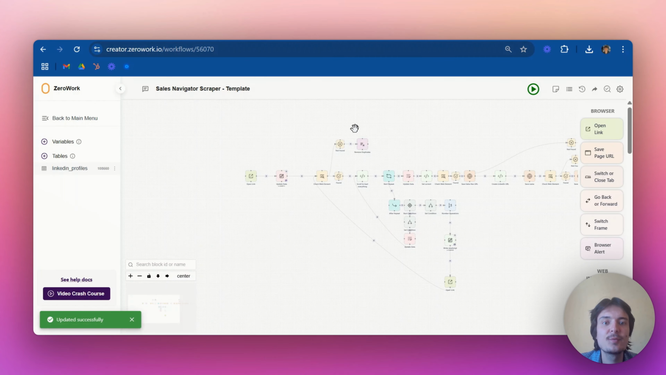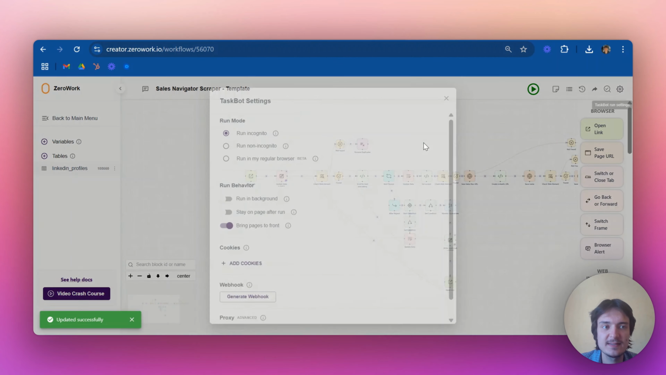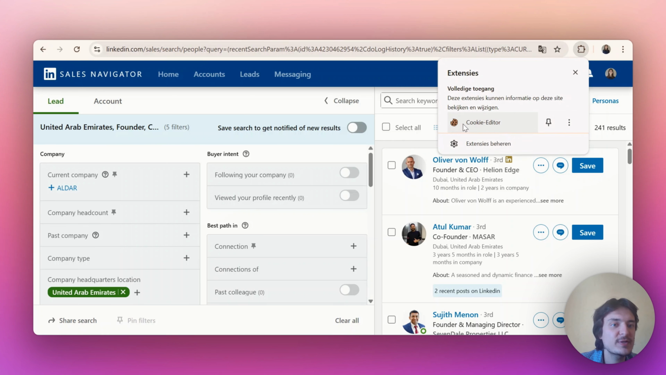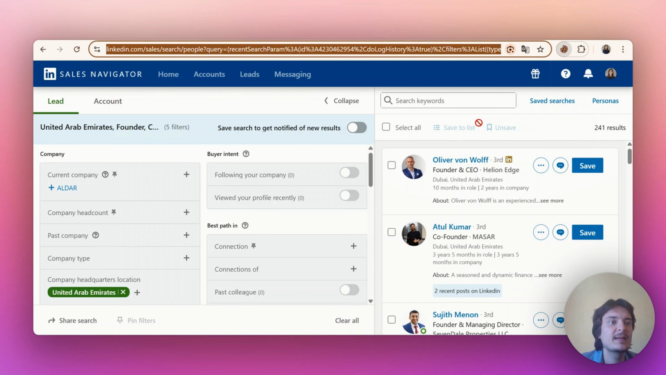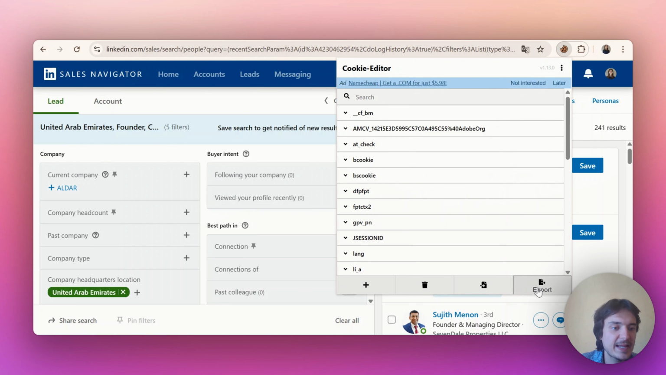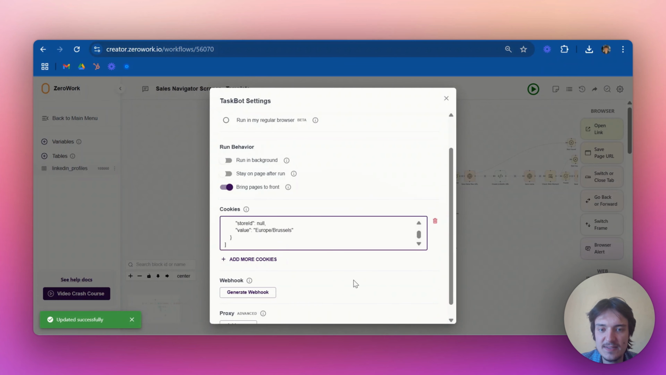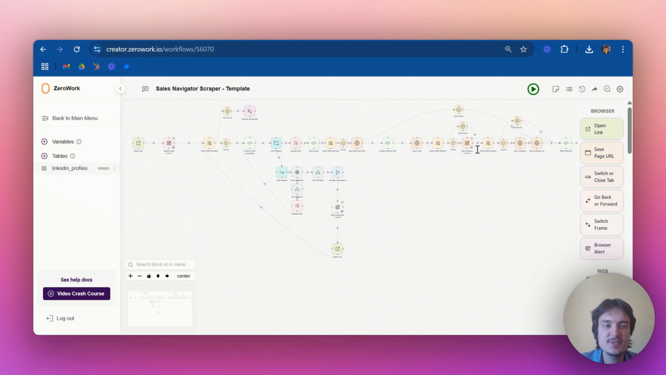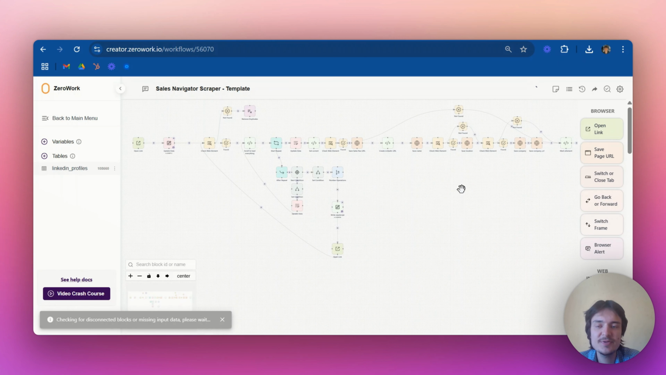And the second thing we need to do is install the cookies. So when I go to the profile, you need the browser extension Cookie Editor. And when you click it, you can export the cookies. The link to the extension is also in the description. After this, you can paste the cookies here, and actually now you're finished. Everything is done, so I will run this taskbot.